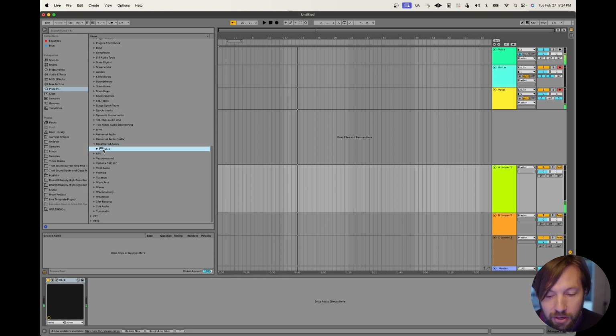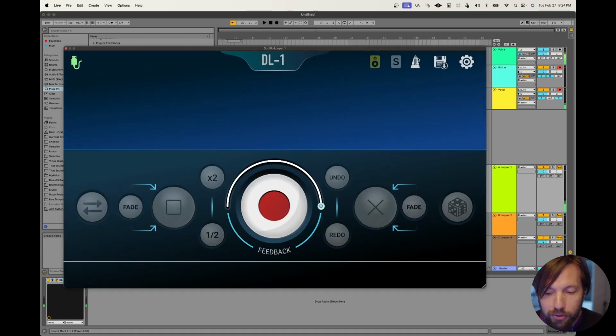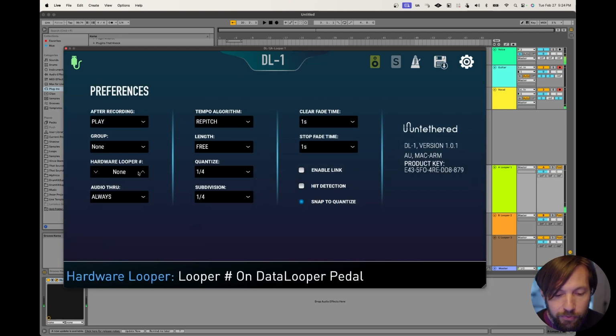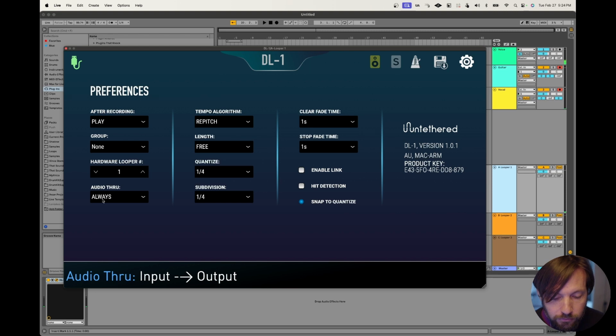And so let's drop a DL-1 plugin here. And very important, pay attention to this. This is one of the most fundamental things about the looper that you need to understand. So first, we need to link this. So we'll go hardware looper number 1. Now we know that's linked. The next thing is this audio through parameter. Now what this means is it's controlling our monitoring, basically.